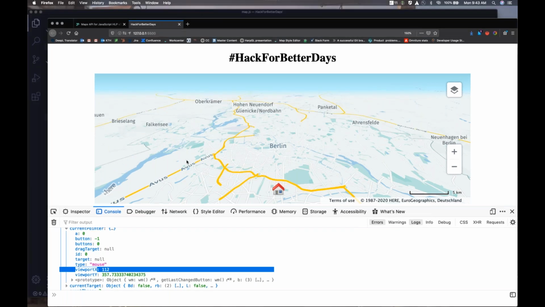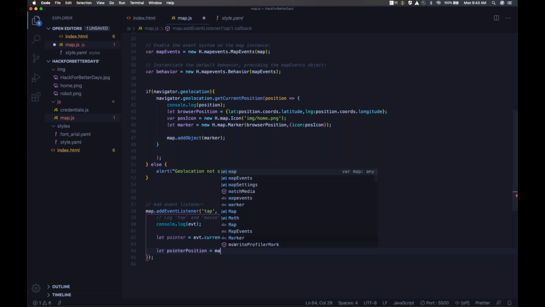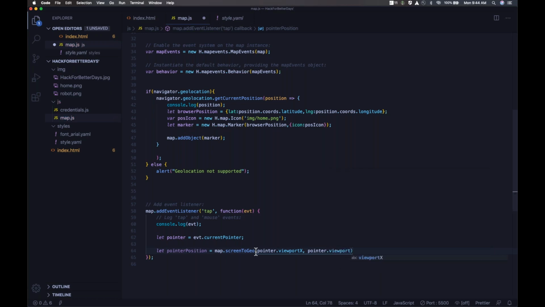So you have the pointer position. Let pointer position equal map dot screen to geo, and you have the pointer dot viewport X, comma, pointer dot viewport Y, right? This is your position.